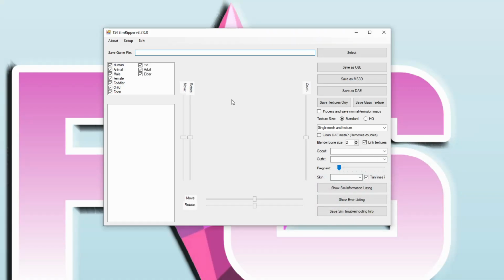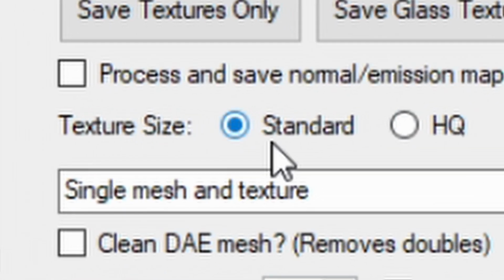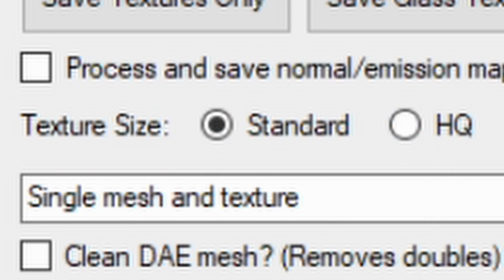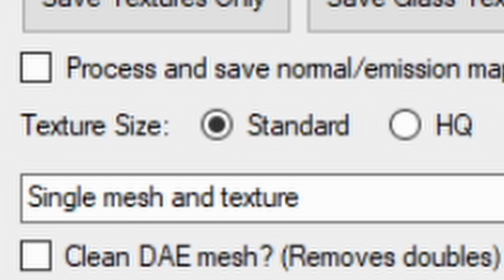After you click OK on all of the tiny little windows, Sim Ripper will then show up. Before we import the sim into Sim Ripper, I'm going to show you what you need to change so the sim looks how it's supposed to in Blender. You can change the texture size to HQ, but keep in mind that not every Sims 4 CC creator makes all of their CC in HQ sizes. When you are picking what you want to put on the sim, you can check to see if it's in HQ sizes, but if you keep it in standard texture sizes, it's not that big of a deal.